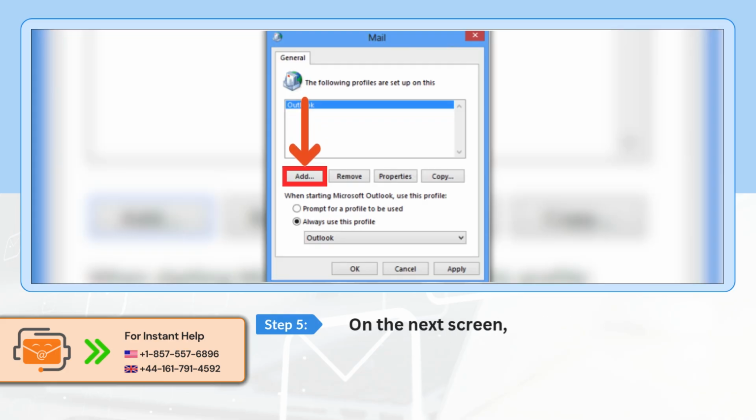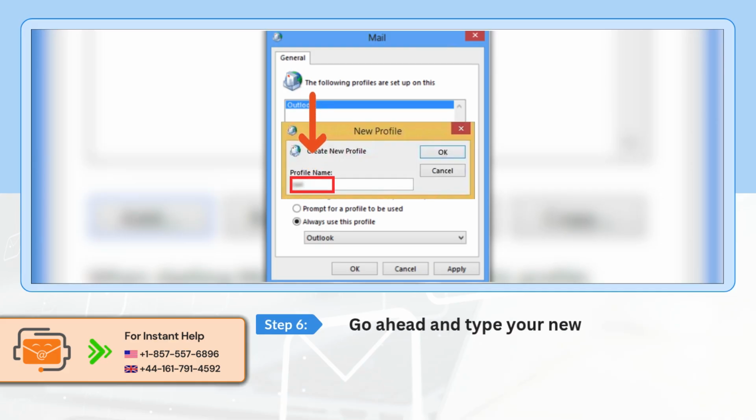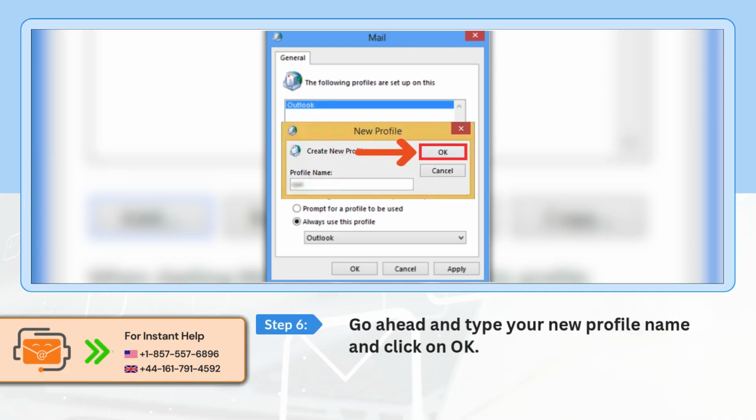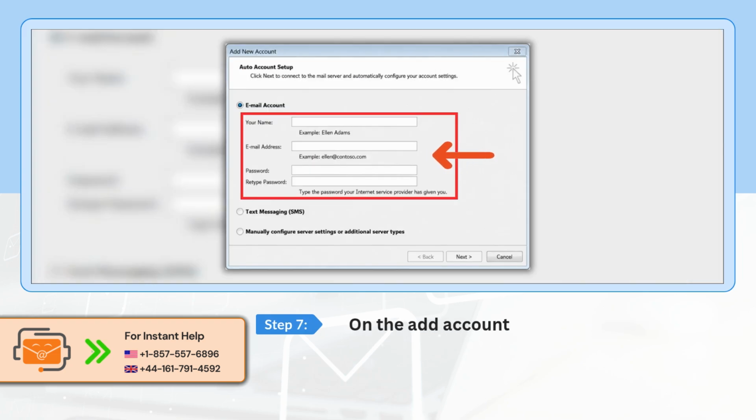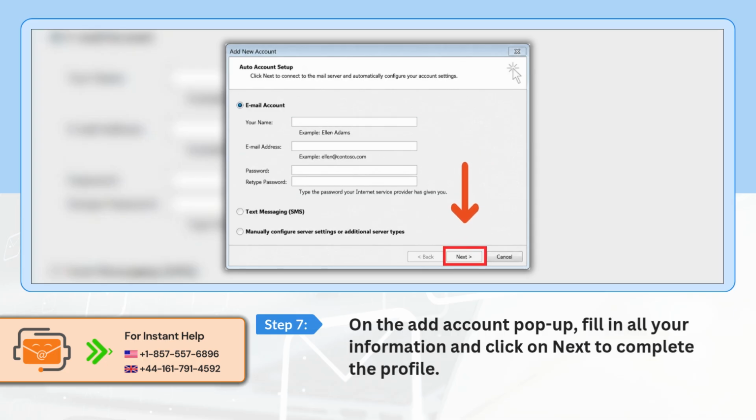On the next screen, click on the Add button. Go ahead and type your profile name and click on OK. On the Add Account pop-up, fill in your information and click on Next to complete the profile.